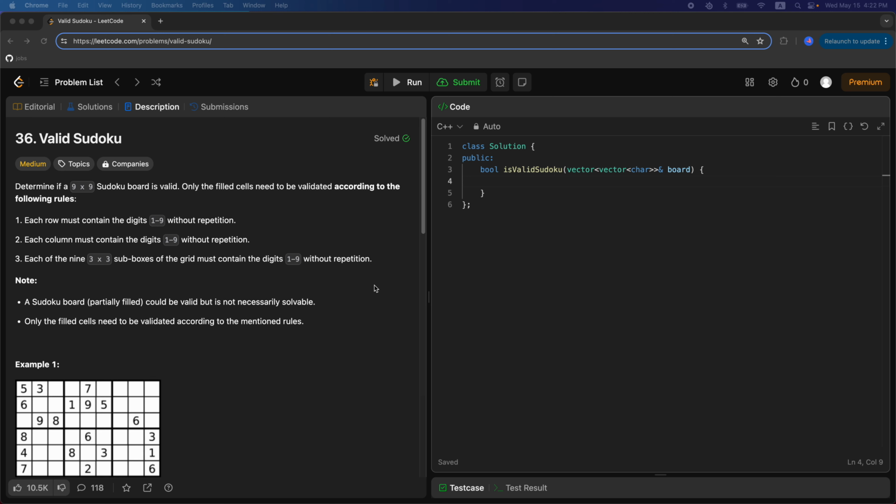Today we're going to be solving another LeetCode problem. This one is called Valid Sudoku. It's a medium, and we're going to be answering it in C++. So let's get into the problem.